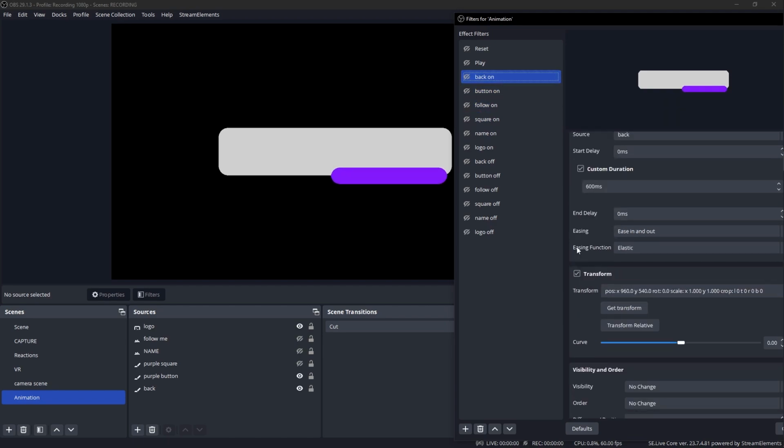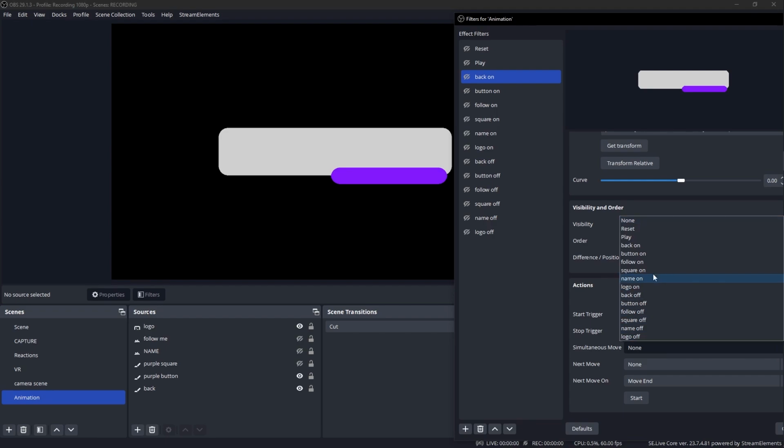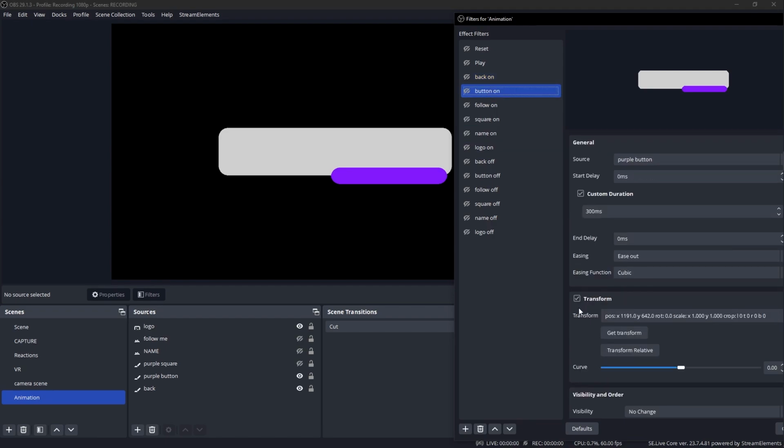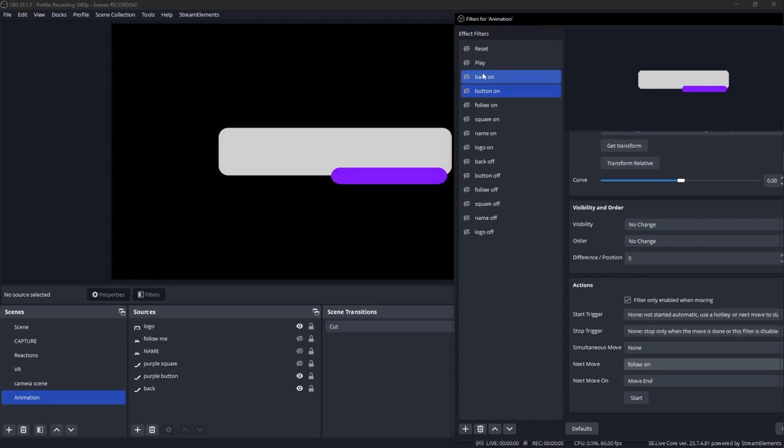So in back on, I want to scroll down to next move or simultaneous move if I want them to happen pretty much at the same time. I want to go with simultaneous move. So then on button on, I can pick the next move to be my text. So follow on. And that's the reason why I set them in chronological order, basically. Follow on happens like this.